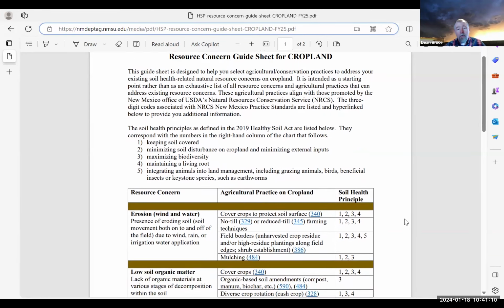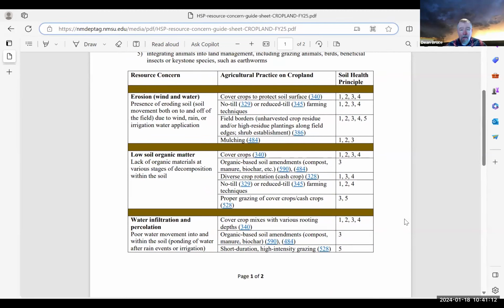Moving on down a little bit, we'll guide you through how this guide sheet actually works. You'll notice on the left-hand side, that's where we have a listing of some various resources. Again, this is not a comprehensive list. It would probably be very difficult to list all the potential resource concerns, but we've selected those that are very common throughout New Mexico. Let's take a look at that first one. We have erosion, and we lumped both wind and water erosion into the same category. It gives you an idea of what wind and water erosion is.